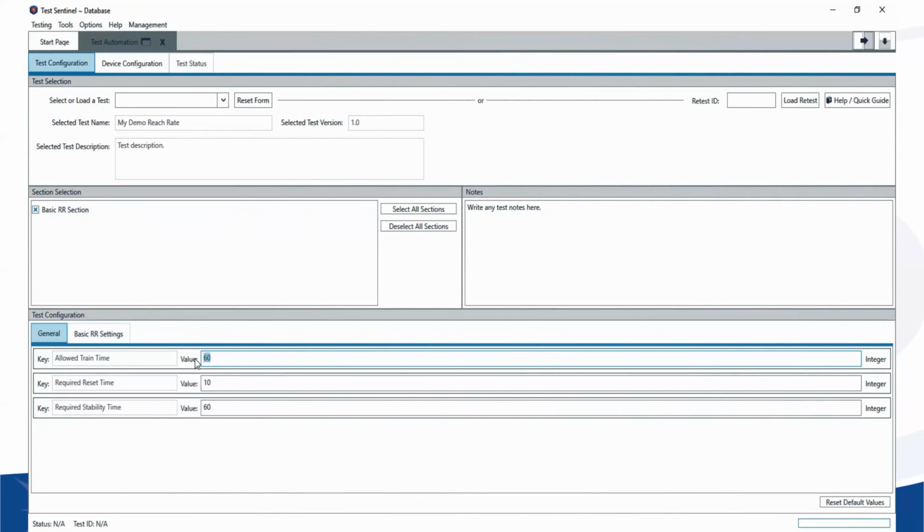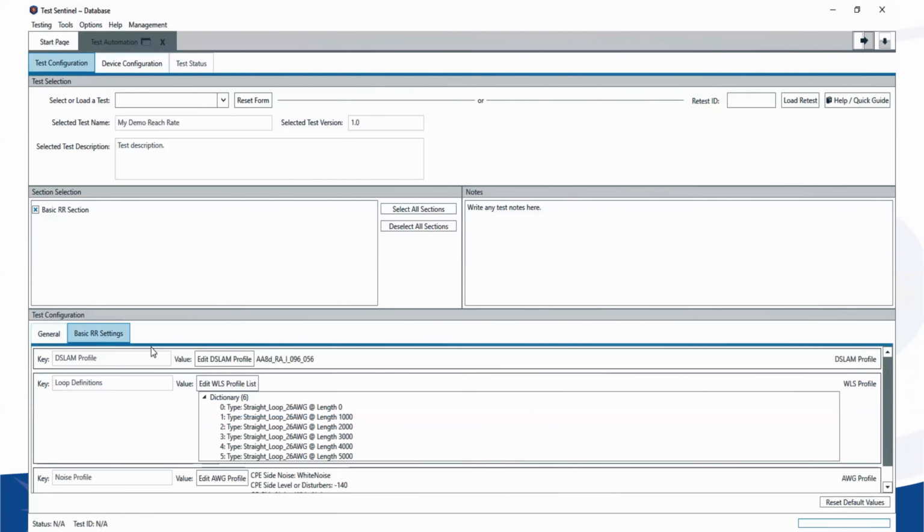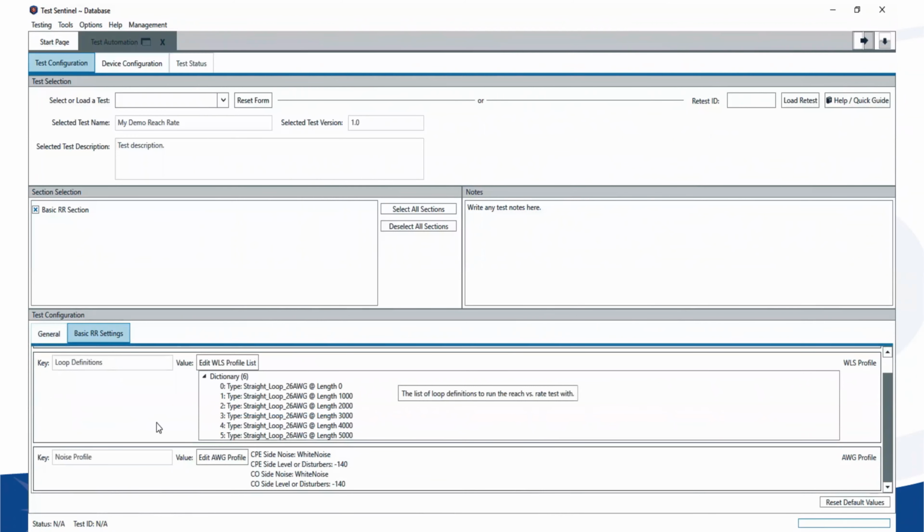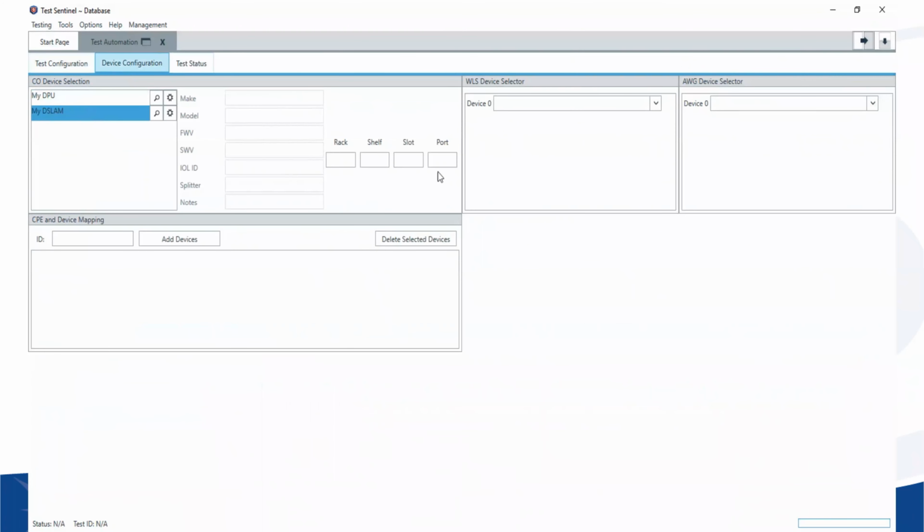This way, if I wanted a shorter train time, reset time, and stability time, I can change those here without going into the test creator and changing the test script every time. For example, the next tab over has our DSLAM profile that we could change here, as well as the loop lengths that we are running our test with, all without re-editing the test. Once these settings are set, we can go to the Device Configuration tab. This will allow us to select the actual devices that the test will be run with.